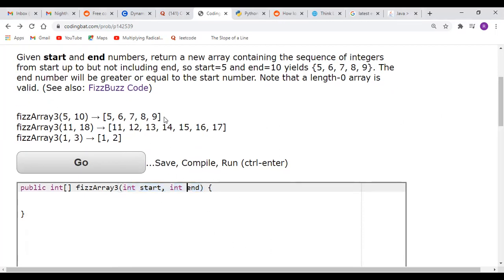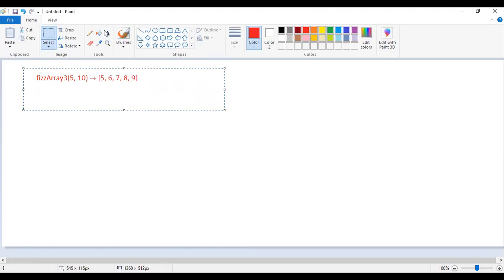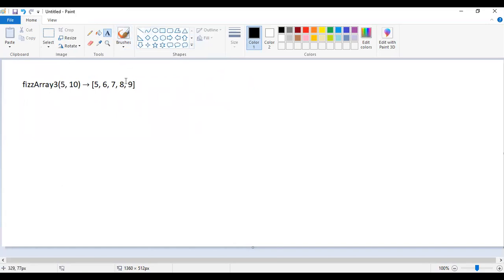So let me go ahead and pick up a test case here and actually move to Paint so I can describe the situation. So this is what we're given, okay? And let me actually make this a little bigger so that it's more evident. So essentially what we want to do is create a new array, and this array will store increments all the way up till 10, not including 10.